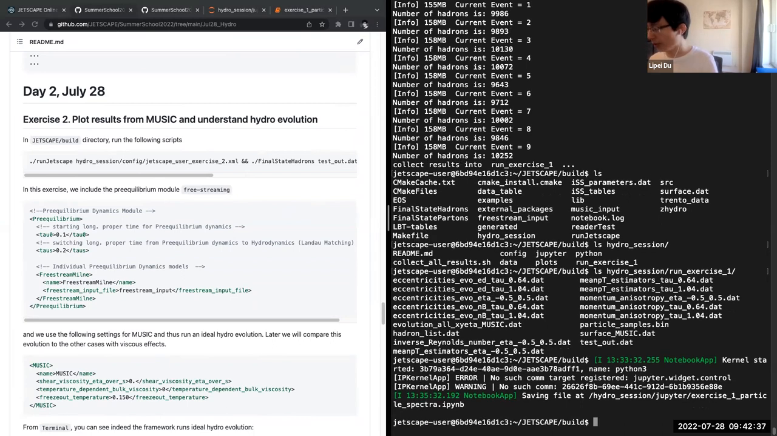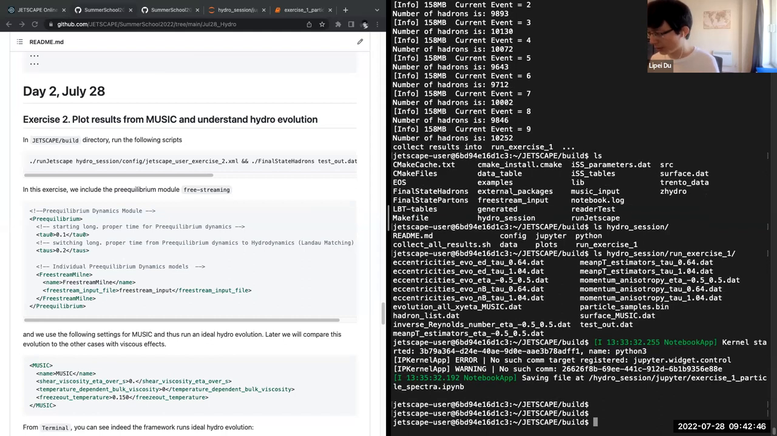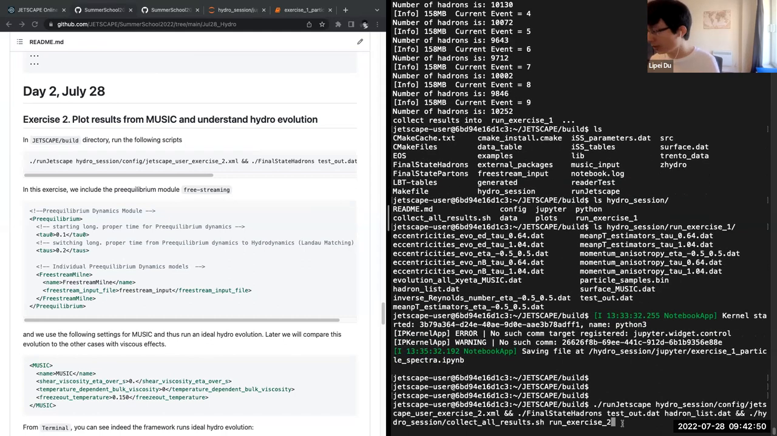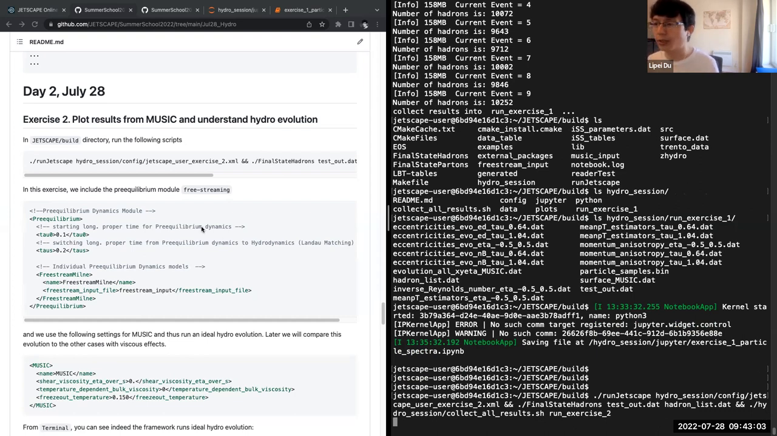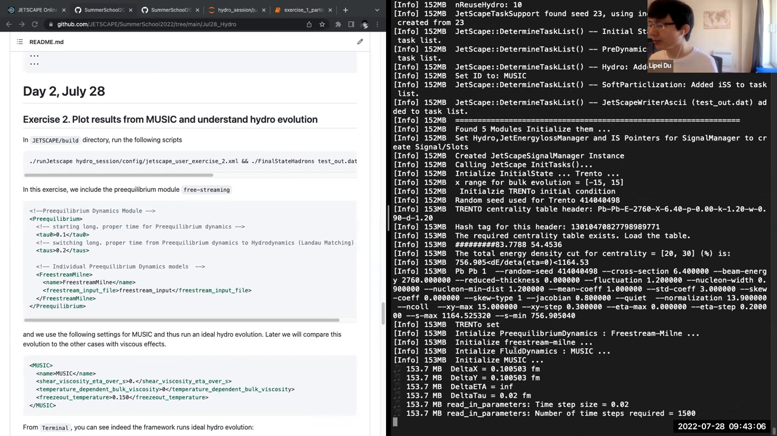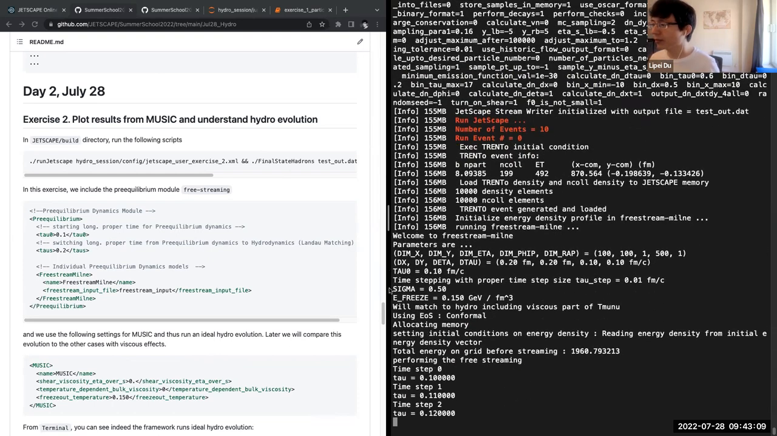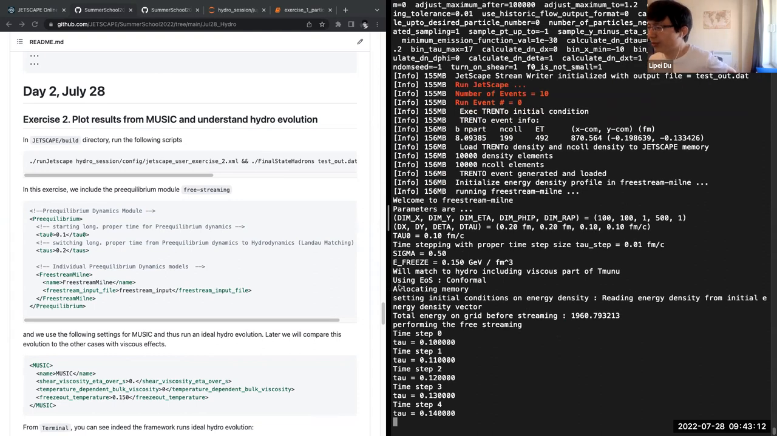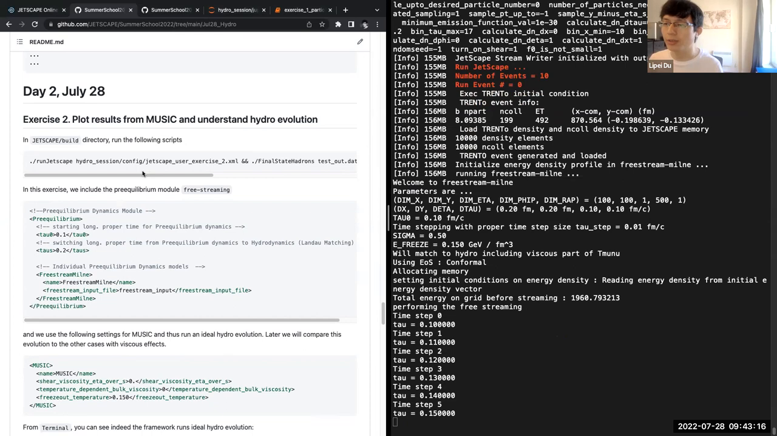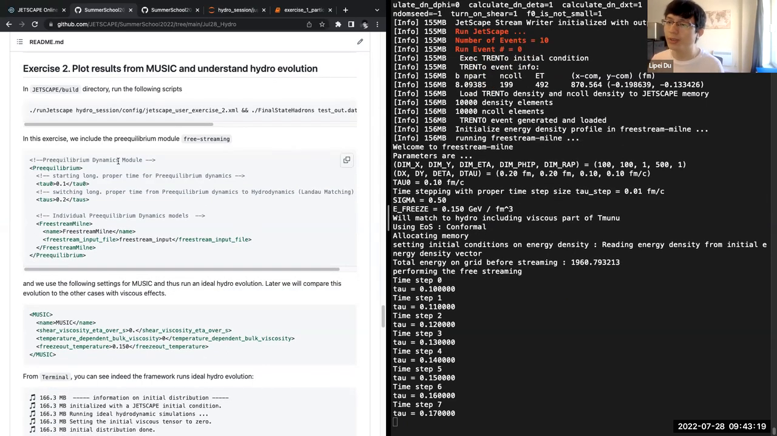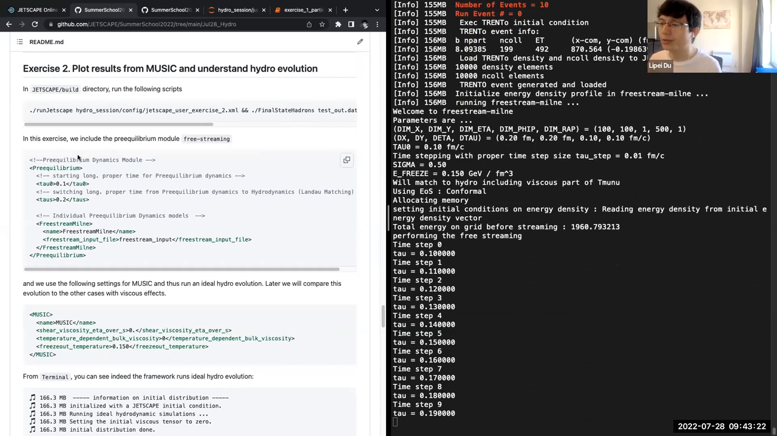So if the Jupyter notebook occupies your window, you can press enter again to go back to the terminal. And then we will do the second exercise. Basically it is very similar to the first exercise. Let's start running first and then we will talk about it. So, let me go back to this instruction, okay? In this exercise, we will add the pre-equilibrium dynamics, which is free streaming.